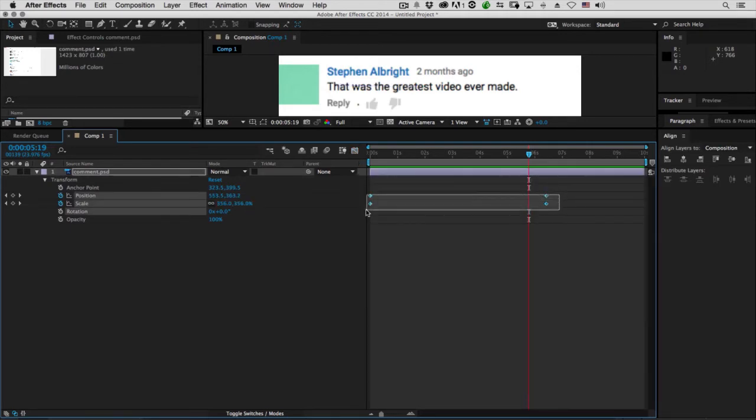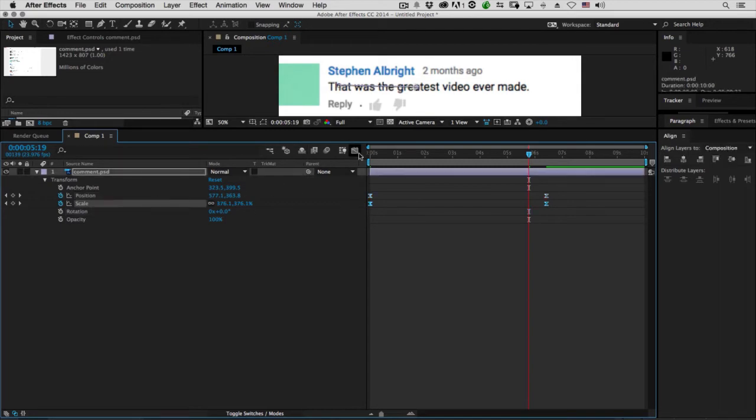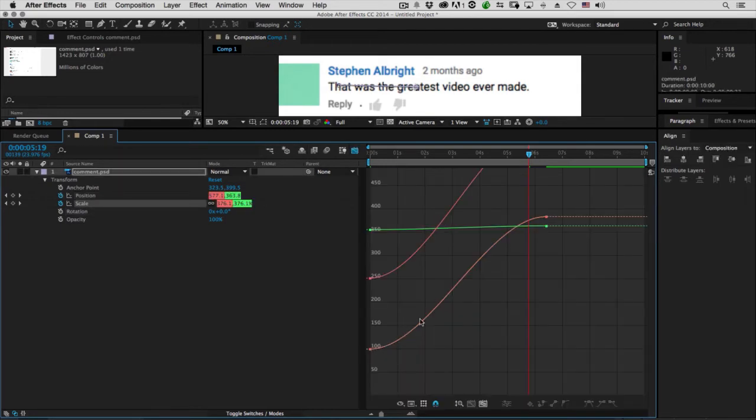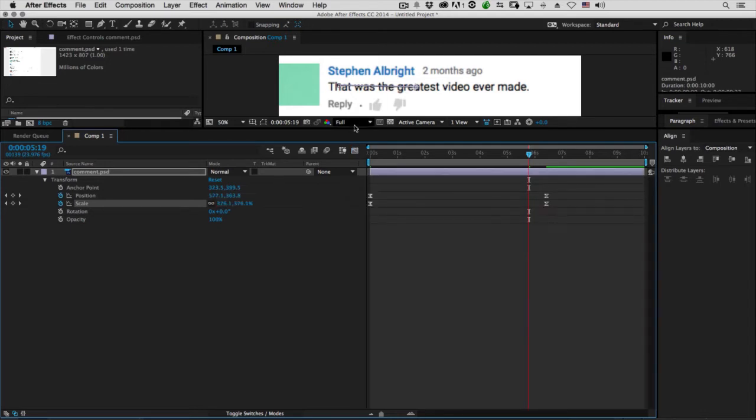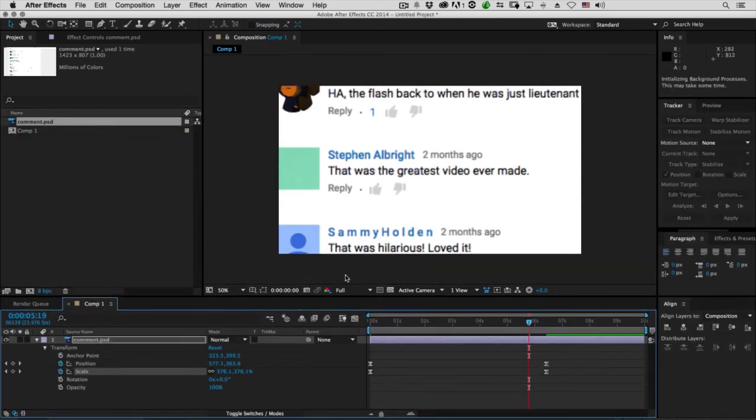So I'm going to highlight all the keyframes, and I'm going to press F9 to turn them into eased keyframes. If I go back to the motion graph for a second, you can see now it's not a straight line, it's a curve. So that means it starts out slowly and then goes into a normal speed and then slows down to a stop. Let's see that in motion.